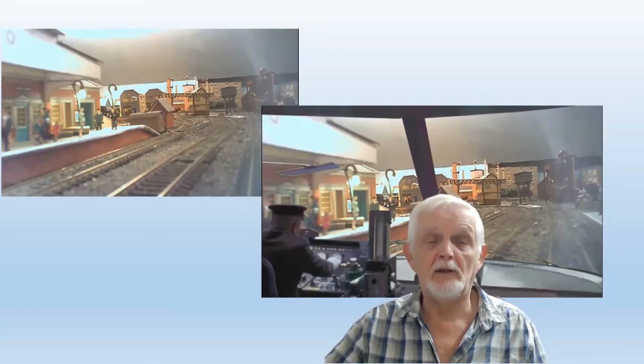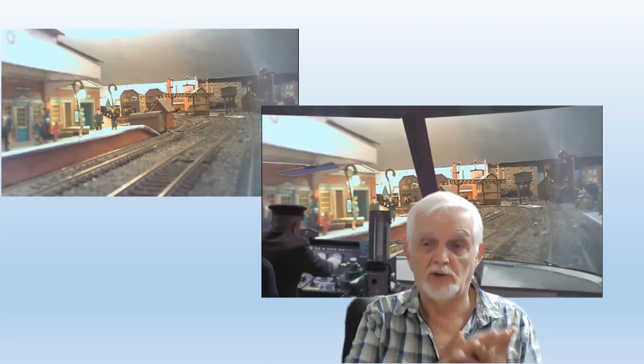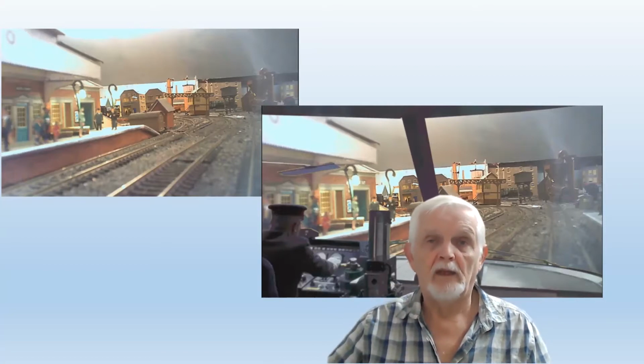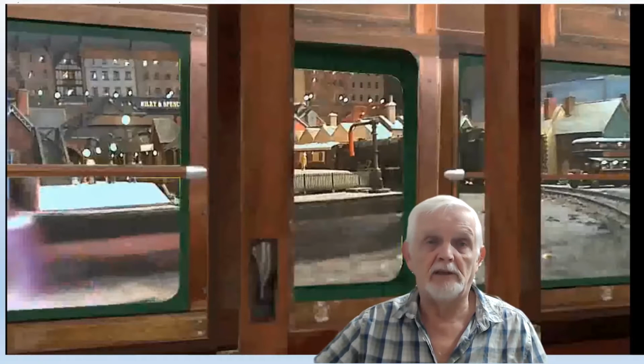So essentially, we've got two elements here. We've got the video source and then the graphics overlay that's going to go on top. And we're using that for the cab view, but we can also use it for the coach view. And there's an example of it, and you'll see it later in Keith's section.